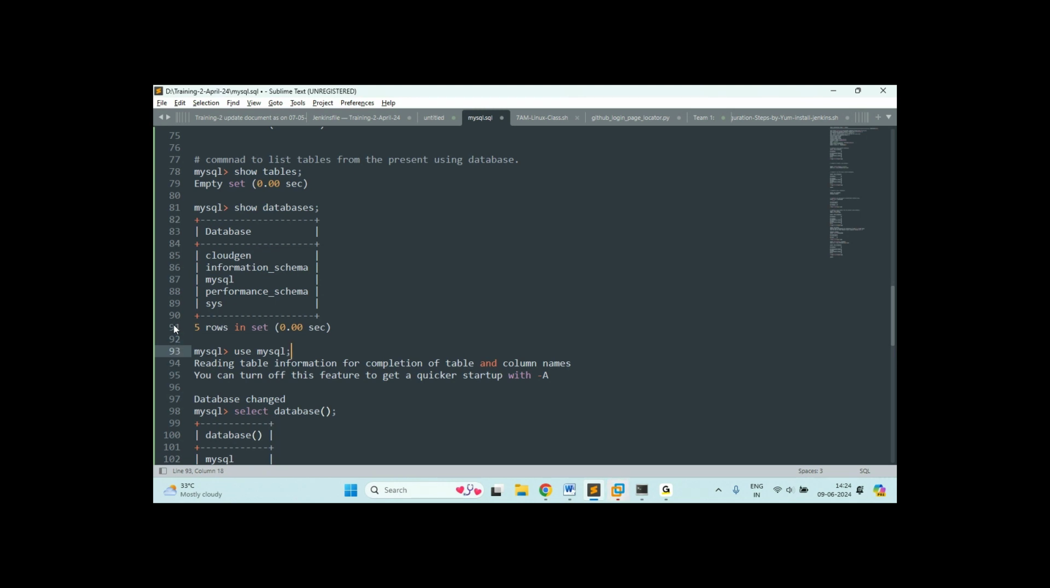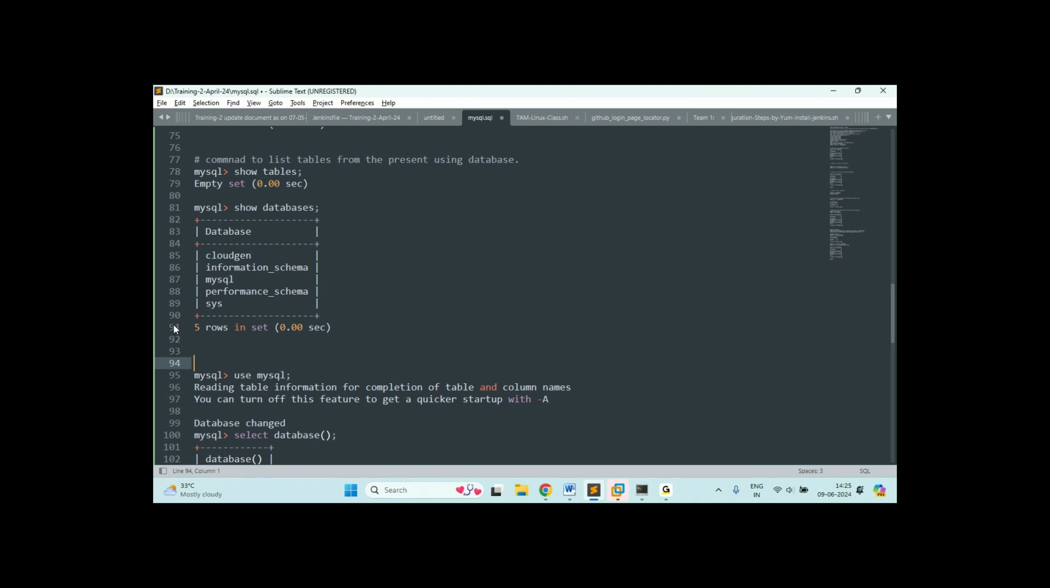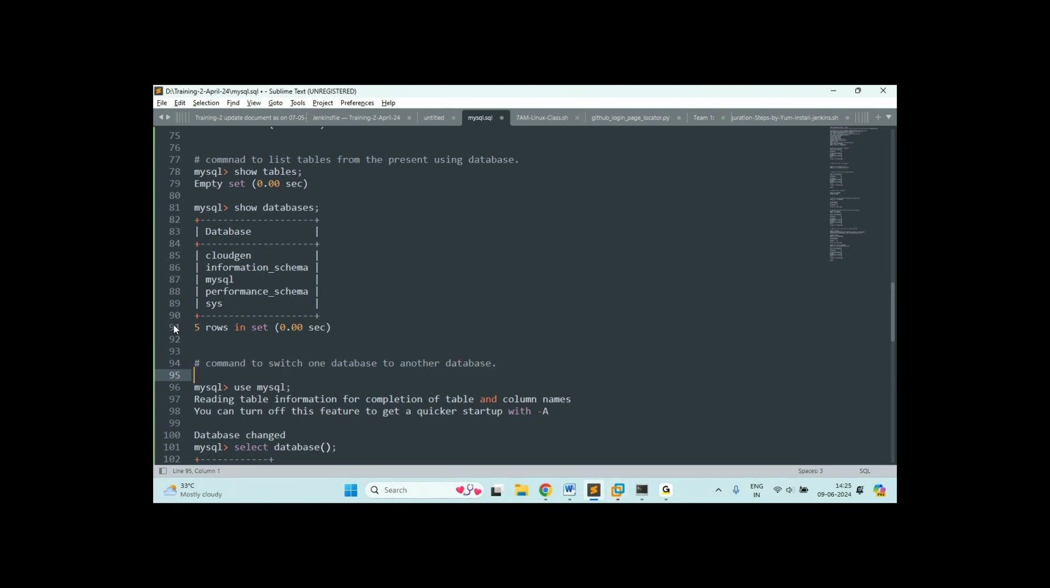Now, to switch from one database to another database. So database changed. Already we are in one database. We are in the CloudGen database. Now, command to switch from one database to another database. Here, guys, already we are in CloudGen. Just be in the prompt, apply use another database name.